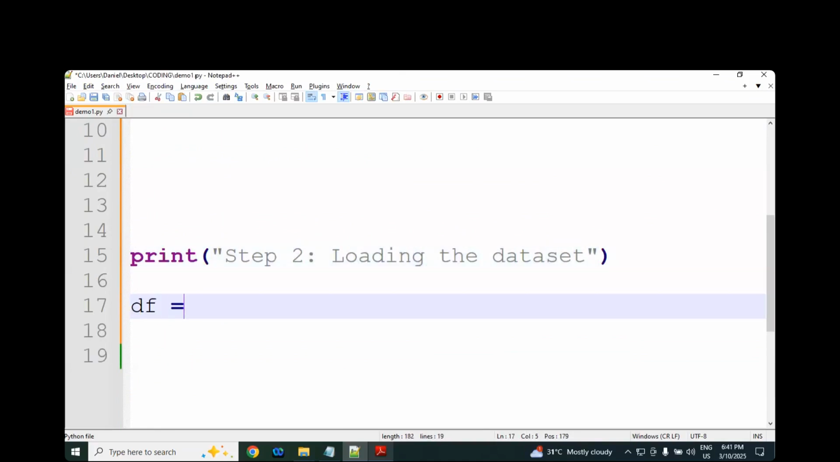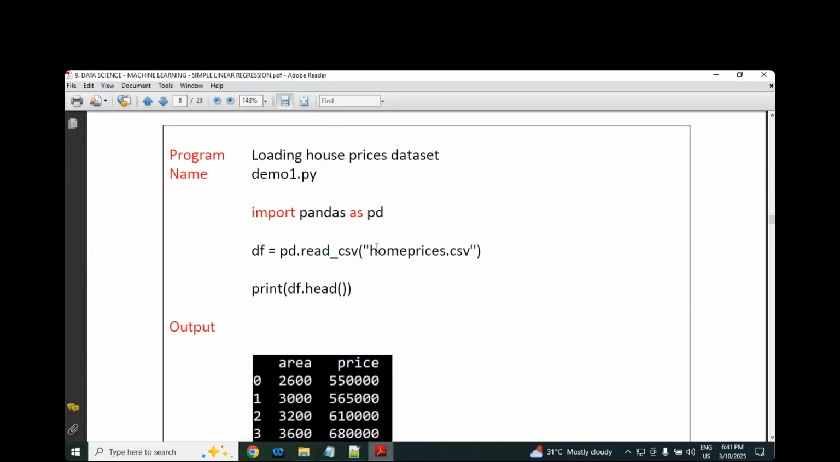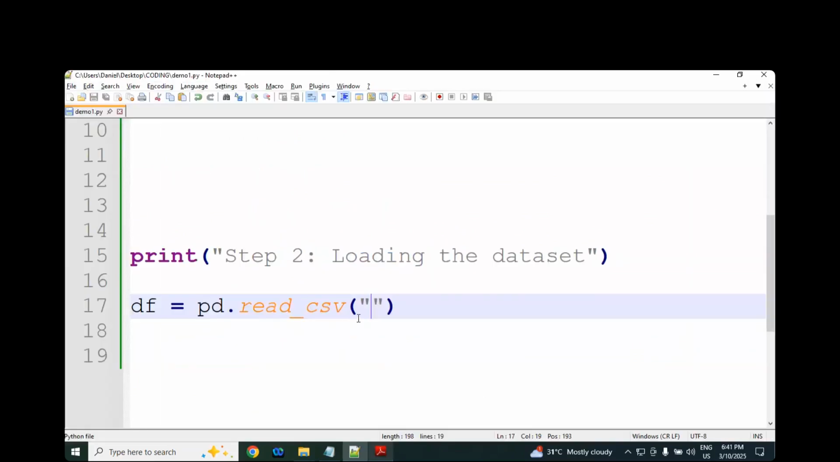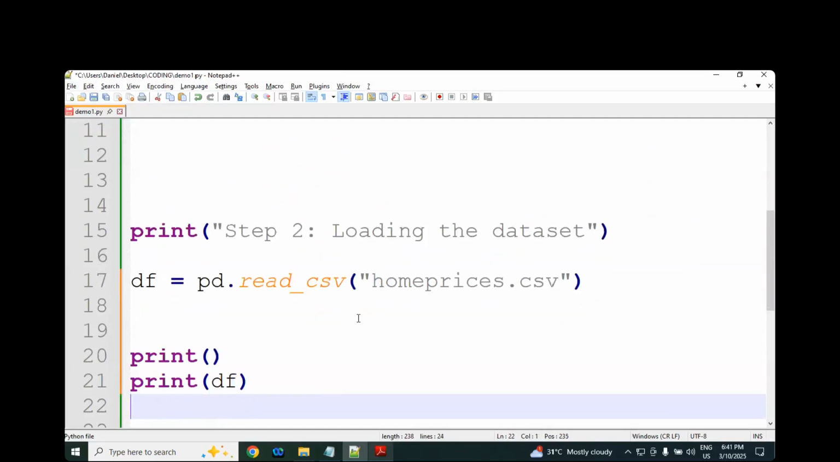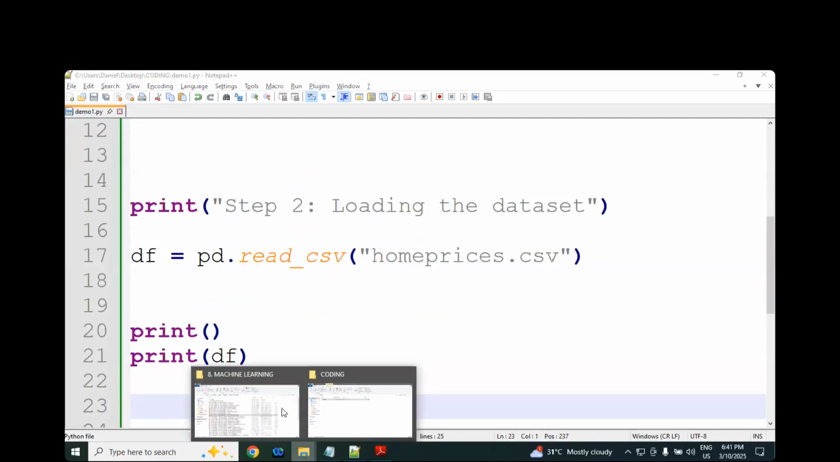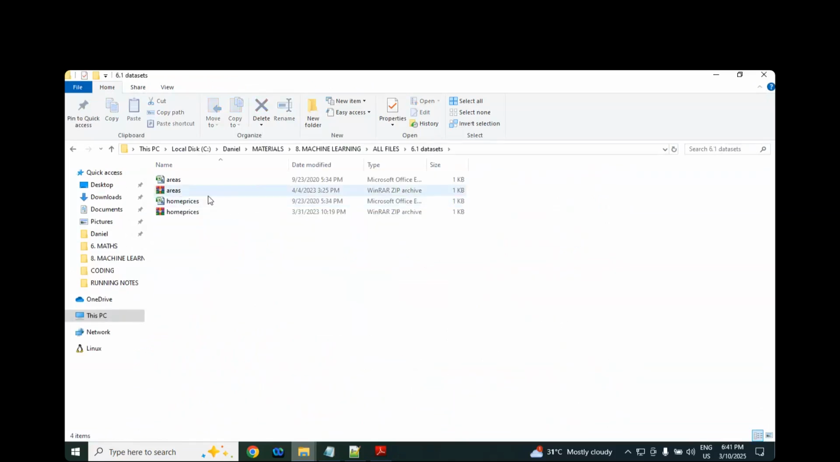df equals pd dot read underscore csv. And here, what is the file name? Yeah, home prices dot csv. Two steps we have already done. Let us pull the file.